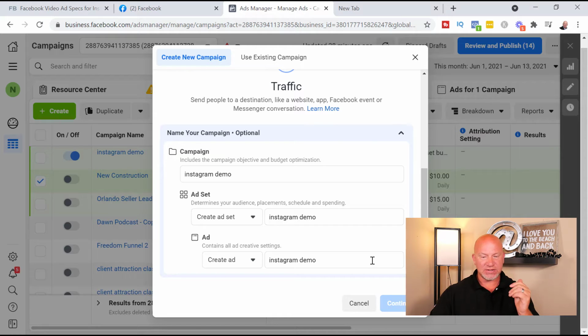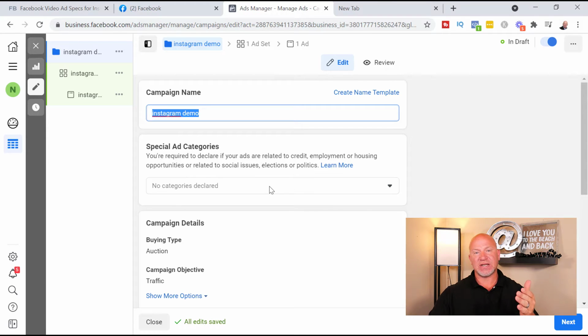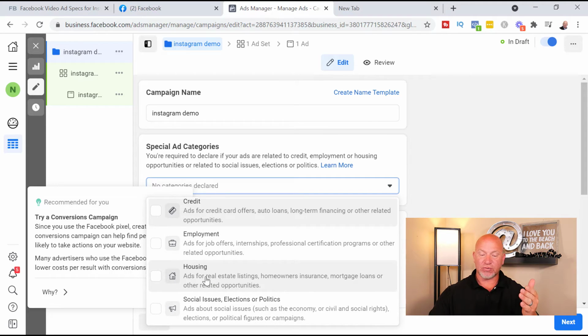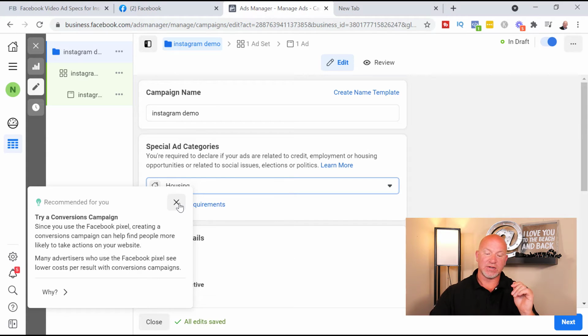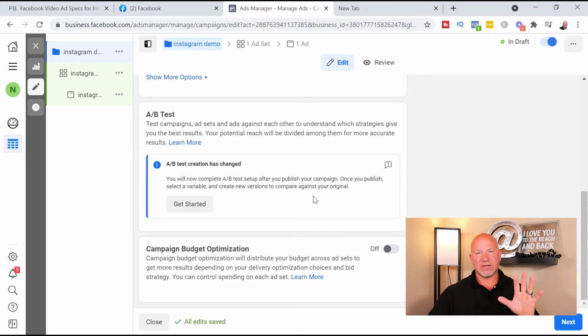So then you go to continue, and now here we are. See, right at the top it says Instagram demo. If you're a real estate agent and you're watching this, you're going to have to click on housing, or if you're in the mortgage industry, they have a special ad set for you as well. Now we're not going to do any A/B testing right now. That's more advanced than what we're getting into.